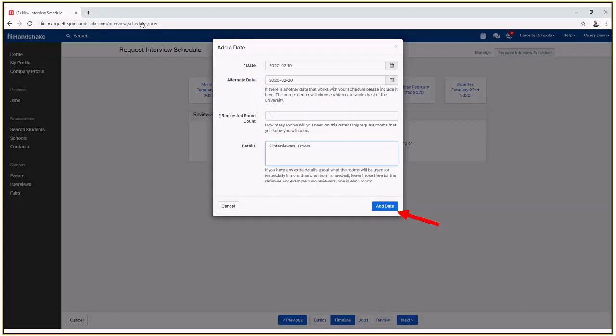And once I pick that date, I'm given this pop-up. You'll see at the top, February 19th, 2020 is the date. That field, alternate date, is just a helpful note that comes to me. Students don't see that. It just means that if we are already booked up on the 19th, is there a second date that would work for you as a plan B? So you might say that February 19th is your preferred date, but as an alternate date, the following day, the 20th, would work as well. You'll put in the number of rooms that you'll need, and then you'll enter in the details. That might just, again, be a helpful note to me that you might have 2 interviewers in that single room. And you'll click Add Date.